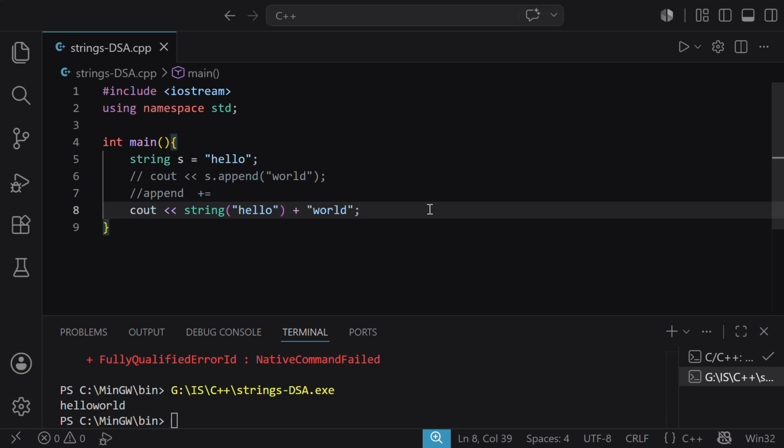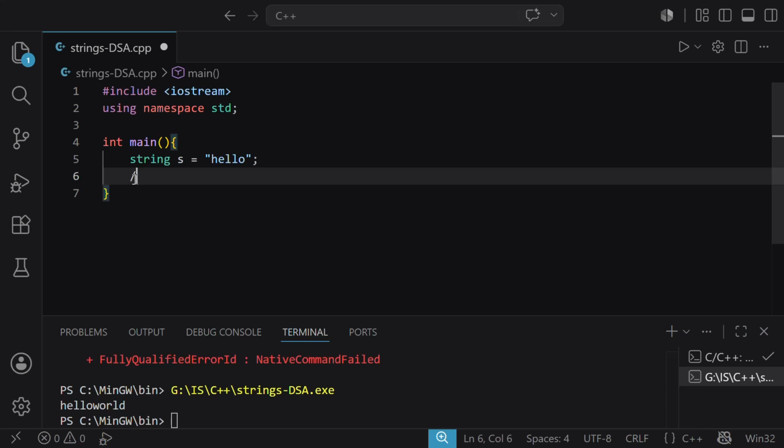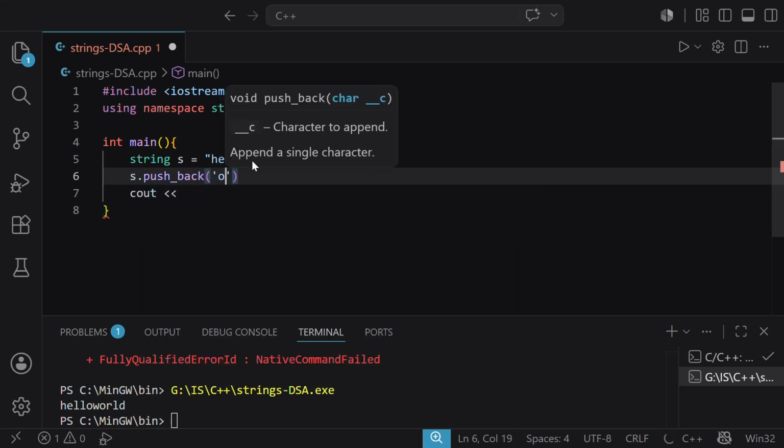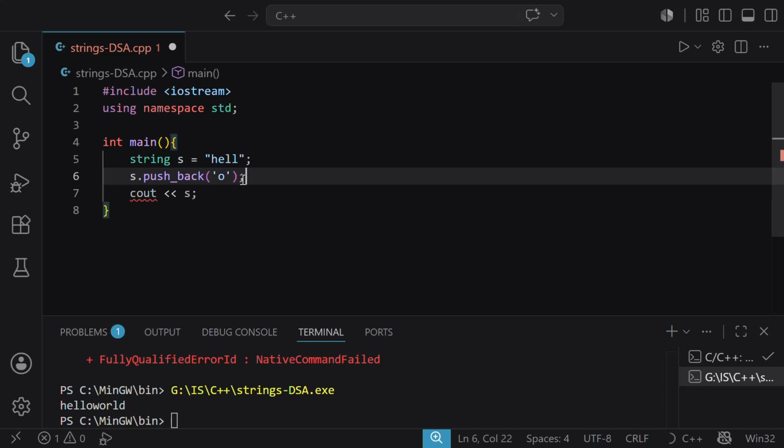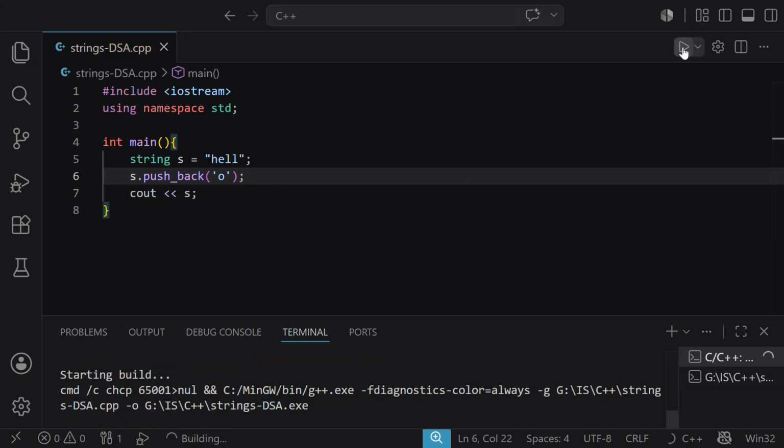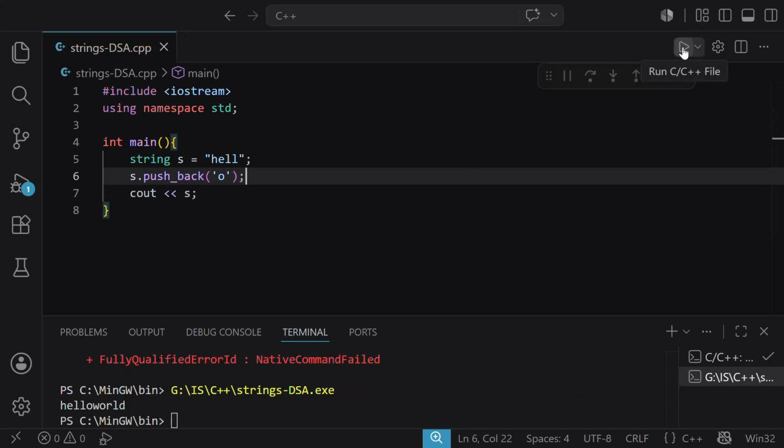Now next thing is push_back. So if we wanna add a letter, like it's hell and we want to add O, then we can simply write s dot push_back and then here O, and simply we'll print the string. A semicolon is required here. So push_back adds a single character to the end of the string.